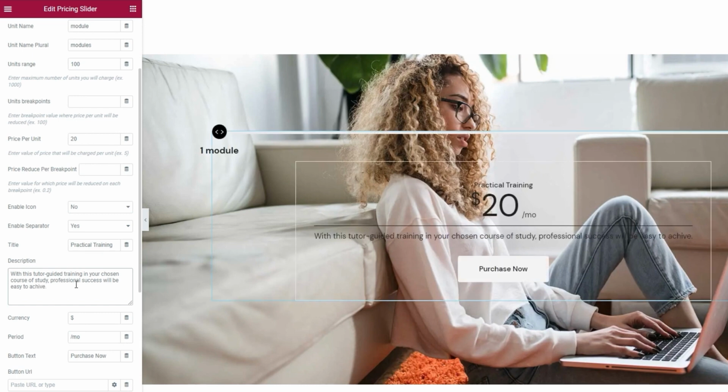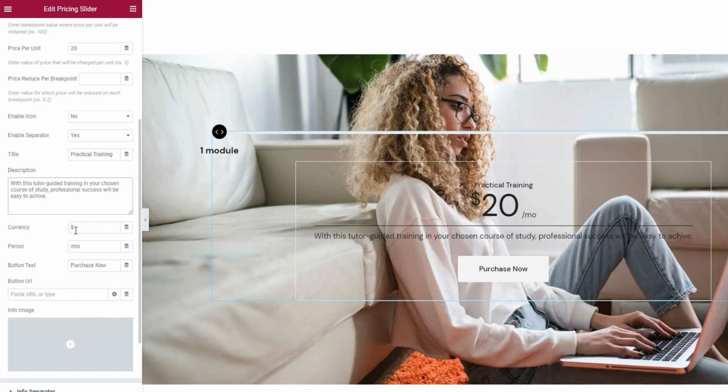The next thing we have is the currency option. It comes with a plain text input field, so you can type in whatever you like. It doesn't necessarily have to be a currency symbol. It can be a textual abbreviation just as easily. I'm going to leave this unchanged for my pricing slider.